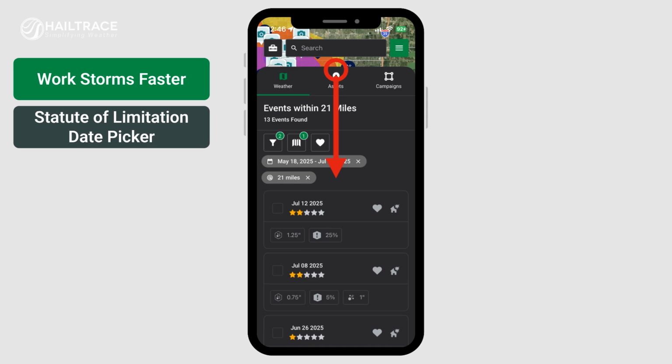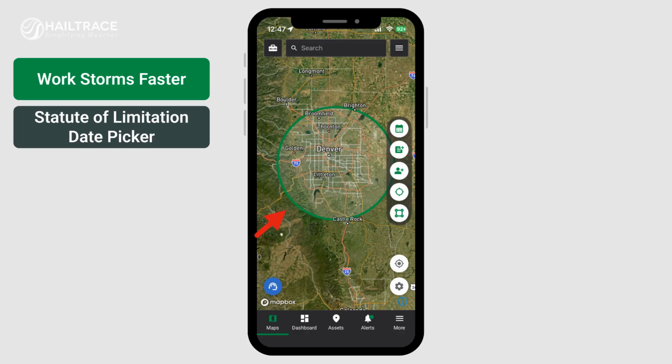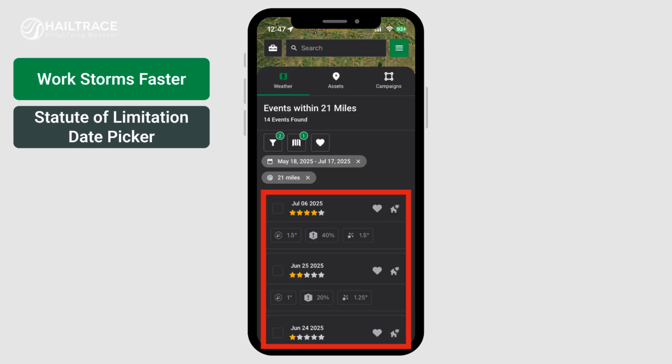Swipe down to close the Weather Event Navigation panel. Next, move the radius to an area you want to find storms, and then tap the navigation panel again. There you have it. Start activating any number of weather events nearing the statute of limitations and start reaching out to property owners.